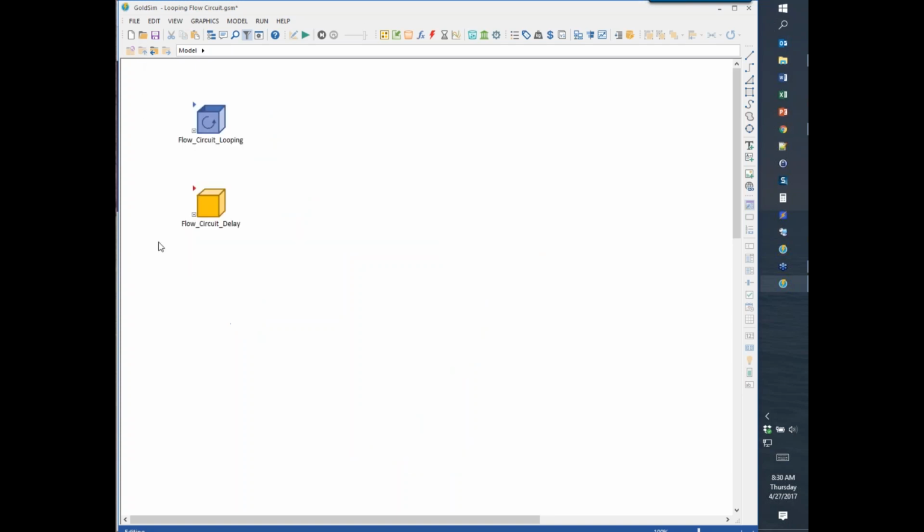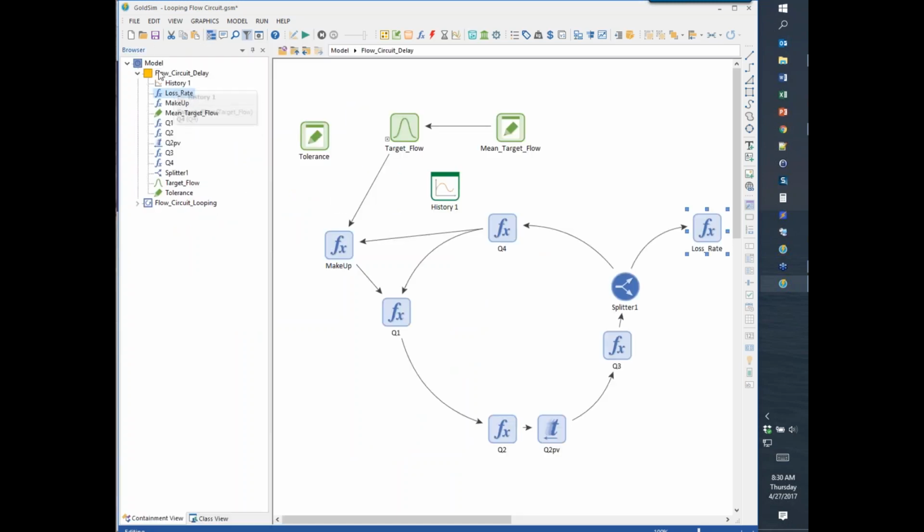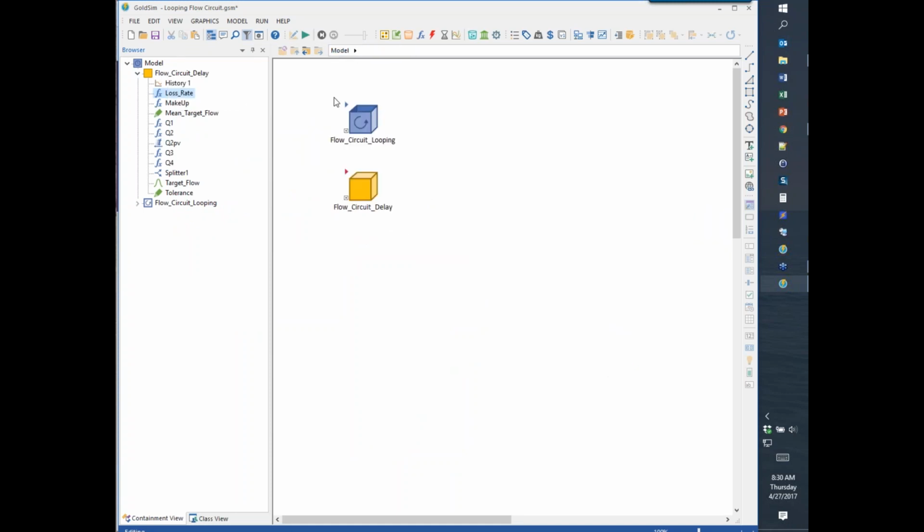And so what we can do is go to our container. So I just came out. Let me show you the browser view. So we were just inside of this container called flow circuit delay. You can see it up here as well. So if I go up a level, you'll see we were in this yellow container here called flow circuit delay.